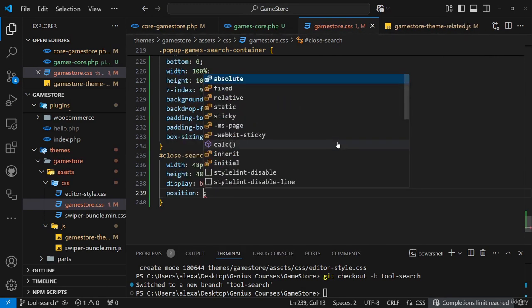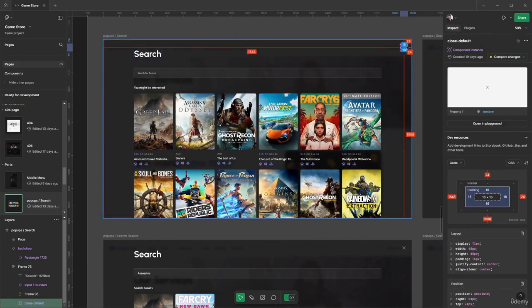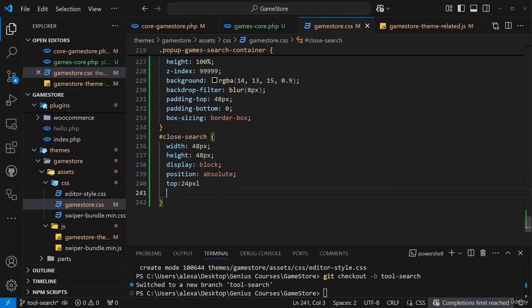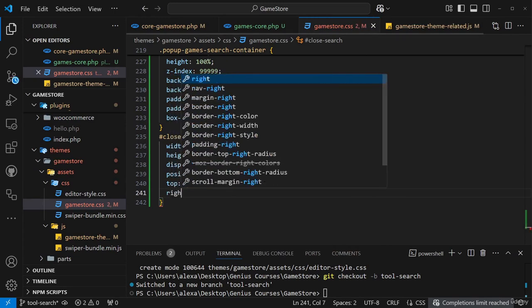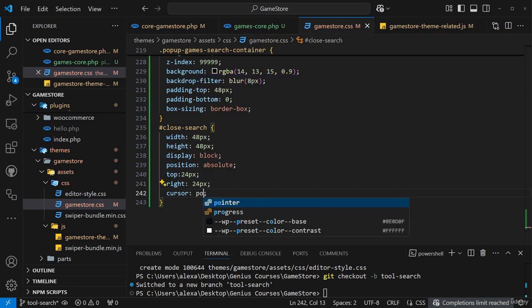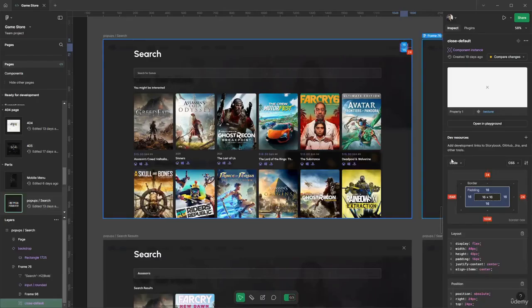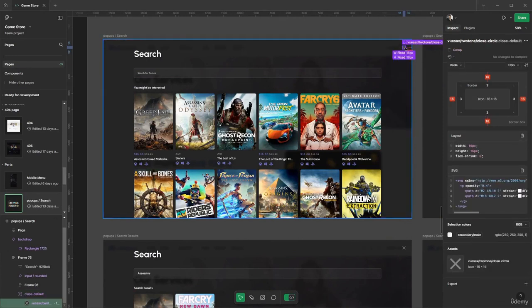It is positioned absolutely. It is offset by 24 pixels. So, top 24 pixels, cursor set to pointer, and the background itself directly. We take his from here.